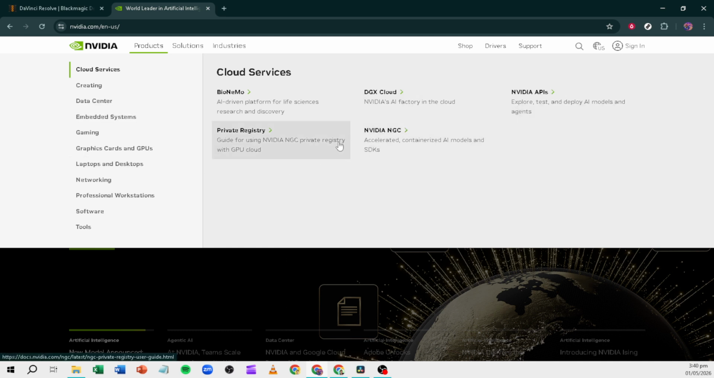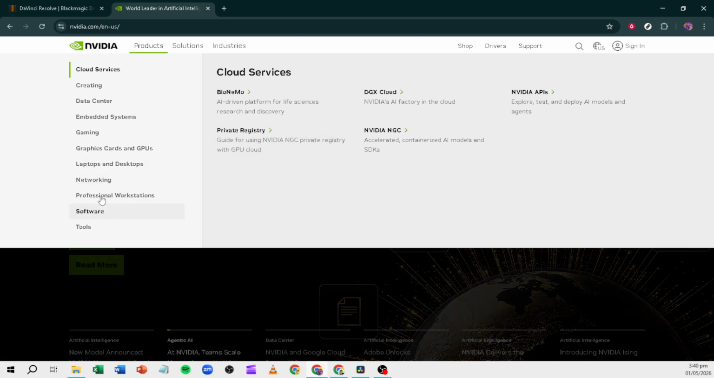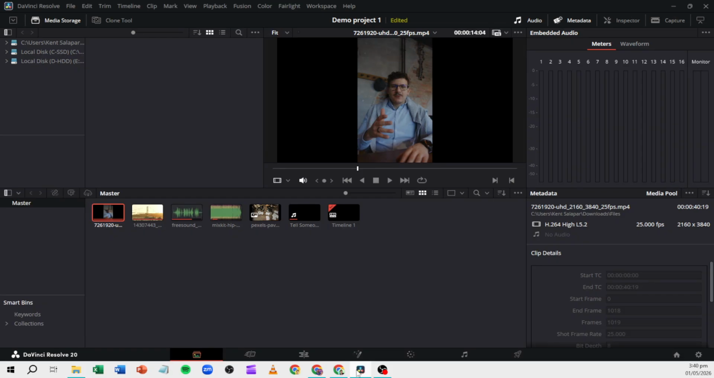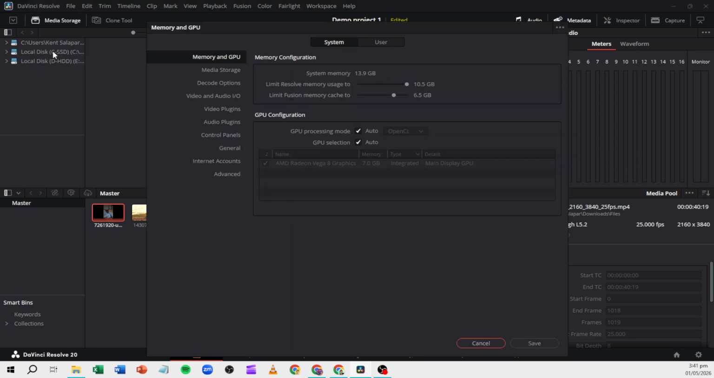Now launch DaVinci Resolve and open Preferences. You'll find this in the top menu under DaVinci Resolve, then choose Preferences. In the window that opens, go to the Memory and GPU section. This is where we'll take manual control to eliminate the warning.